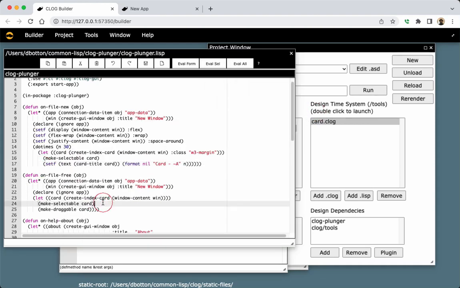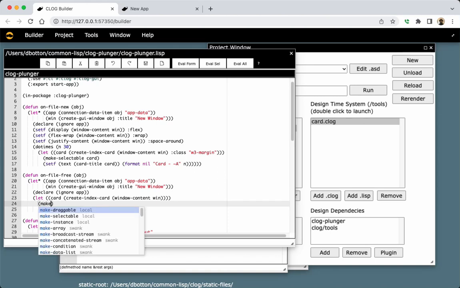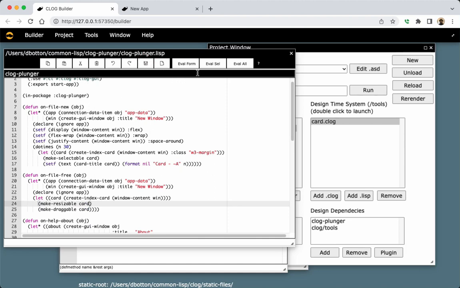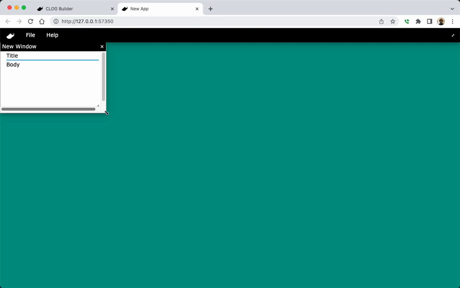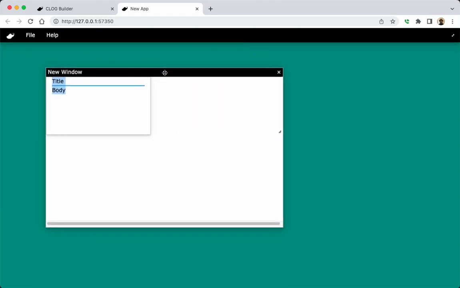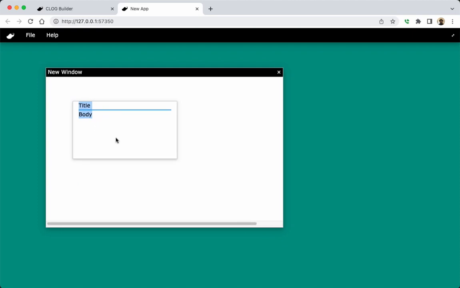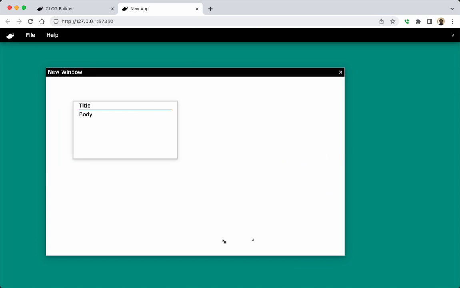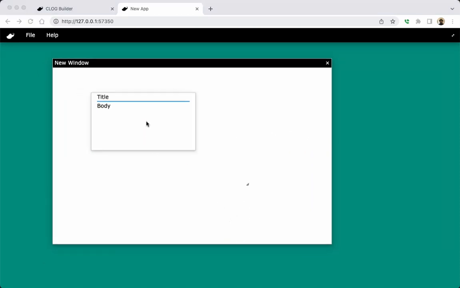And let's go back to here. Wait, I guess I added that before I was working on it. Let's go back here. Make resizable type. Okay, so we can save that. Evaluate all again, and let's go back here. File, new freewin. Let's do that. Oops. Okay, so there you go. We can move it around, and actually, yeah, we can resize it theoretically, right? But it's not doing what we want. So let's go back.